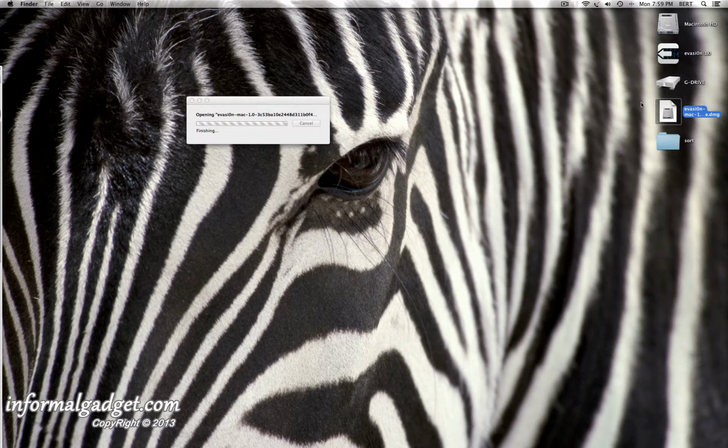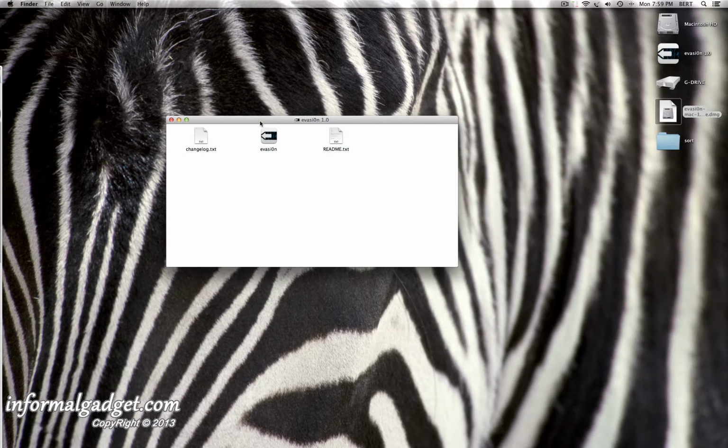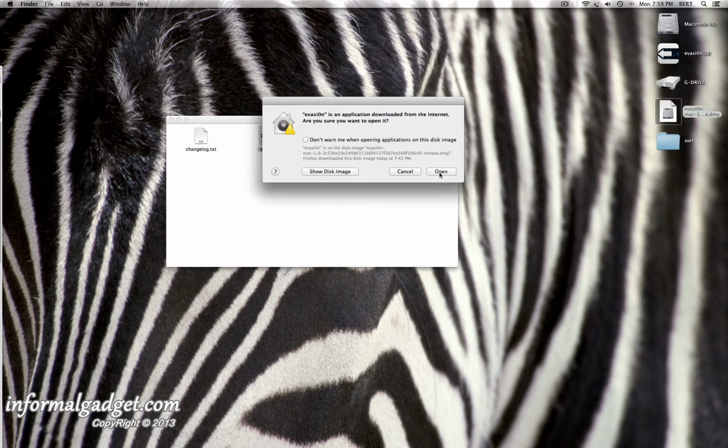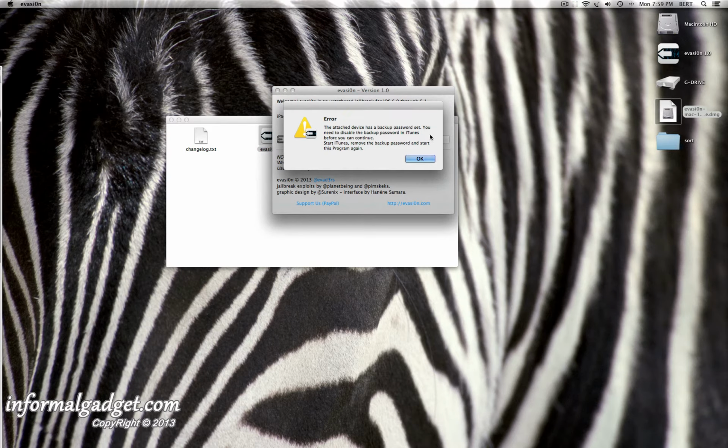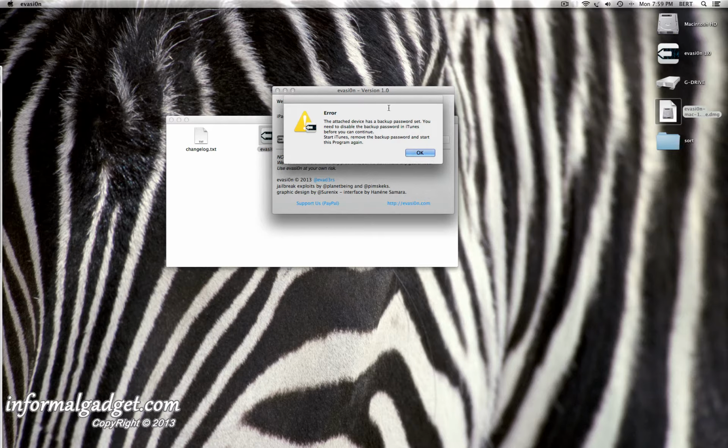And you're just going to go ahead and double click, open. And here, where it says Evasion, you're going to want to right click. If you have a Macintosh, you just hit Control, left click. And you're going to want to open. If you do have a Windows computer, you're going to want to open as administrator. So go ahead and click on open. It's going to ask you if you're sure. Open.